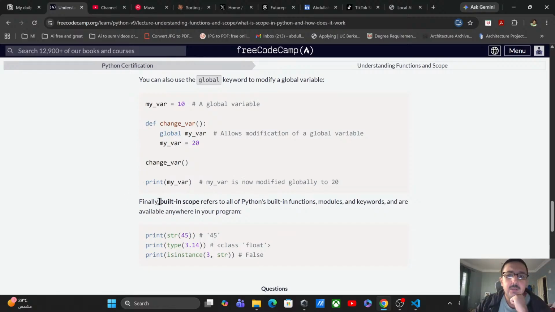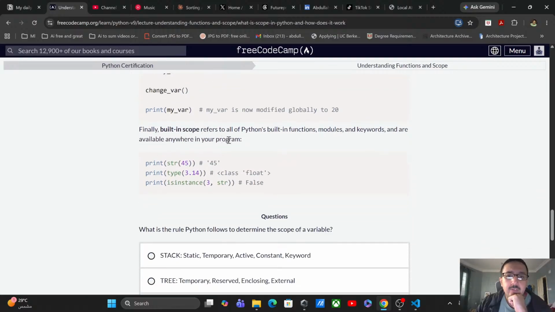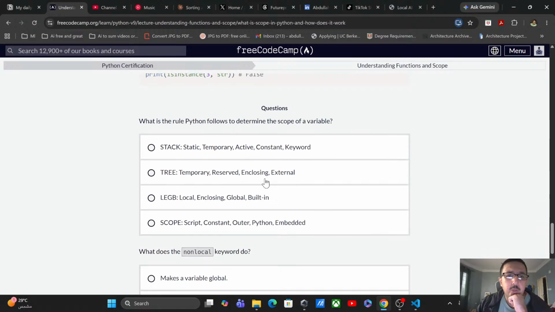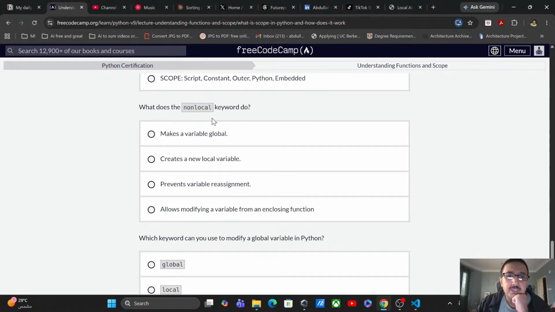Indentation. Built-in scope refers to all of Python's built-in names and they are available anywhere in your program. Okay, local, enclosing, global, built-in.